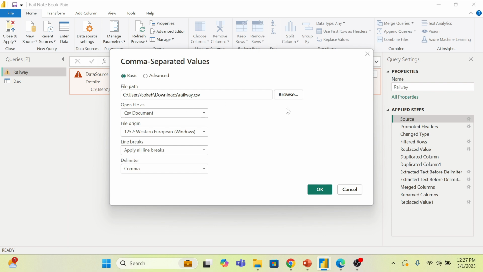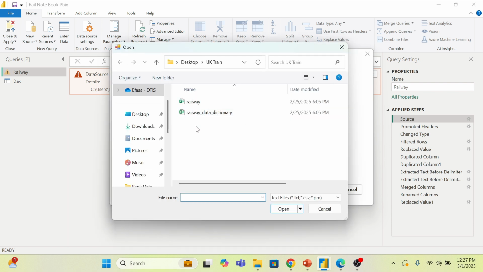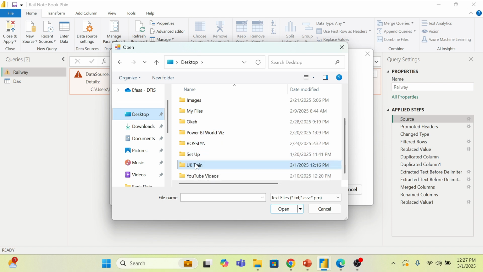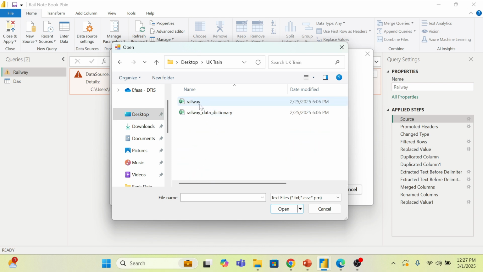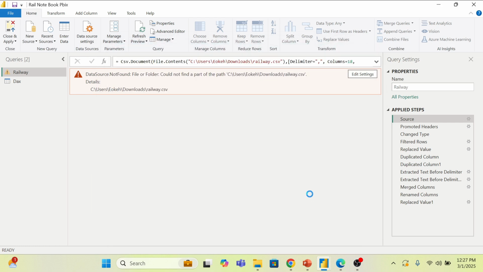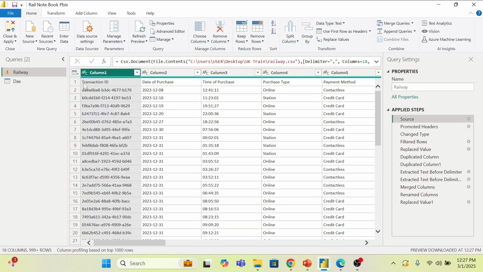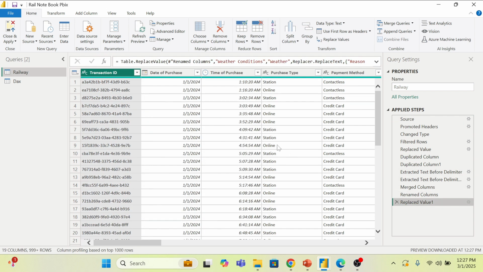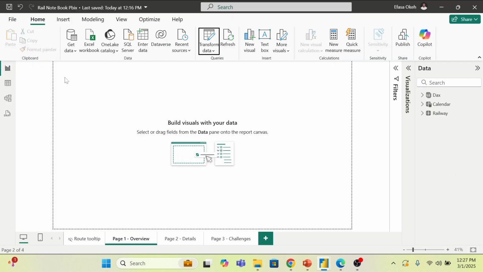Once this opens up, you click on Browse and you navigate to where you have the dataset file downloaded. For me, I know it's somewhere on my desktop and I have UK train. I'll just select railway, click on open and click on OK. So this is resolved already. All I need to do is come to the last step here and everything is in order. No issues anymore. So next, I'll just come to Close and Apply.